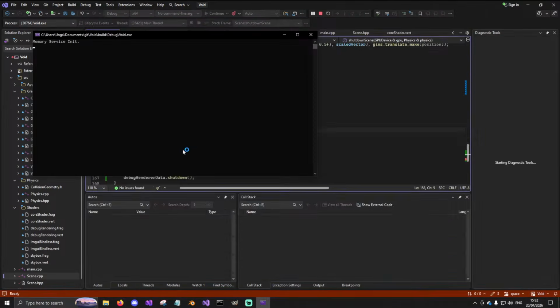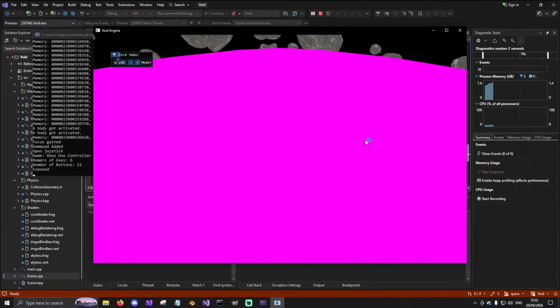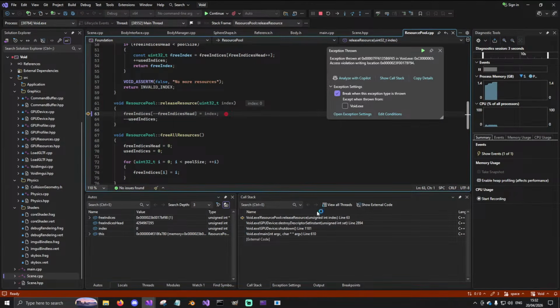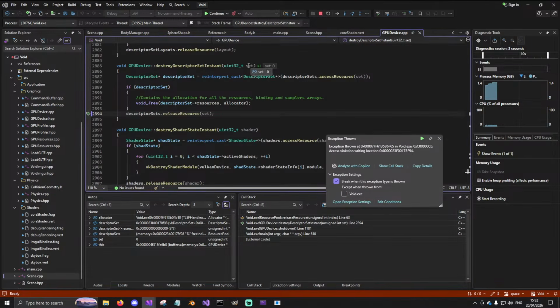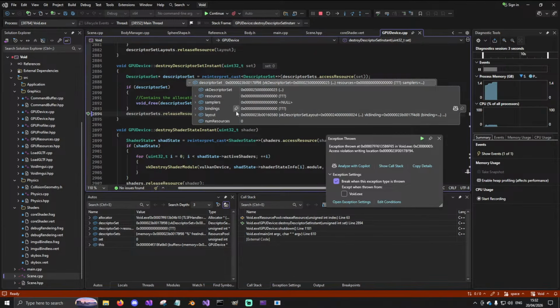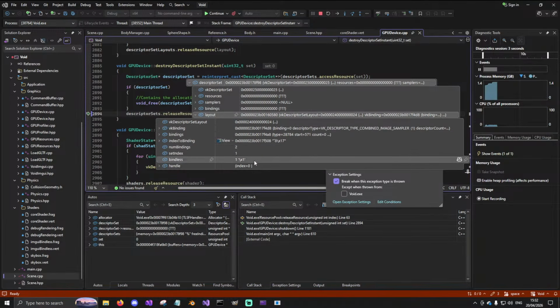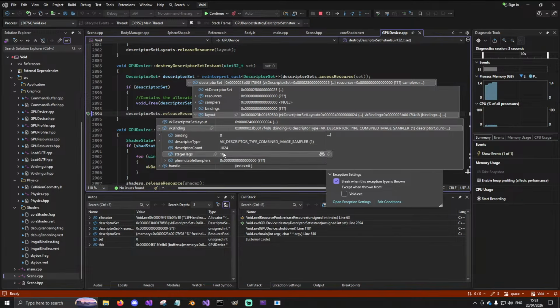But I don't understand why moving the models. It's not like it's relying on the model data. Okay, good. Let's just check. So it can't destroy a descriptor set. Access resource. What is this resource? It should have something in here. Layout. What layout is it part of? VK bindings. It's a combined sampler. It's a combined image sampler, which is good to know. Has it got a name? My combined image sampler.